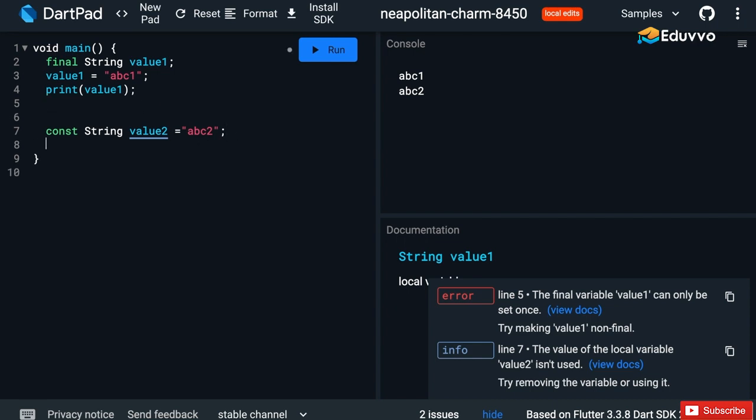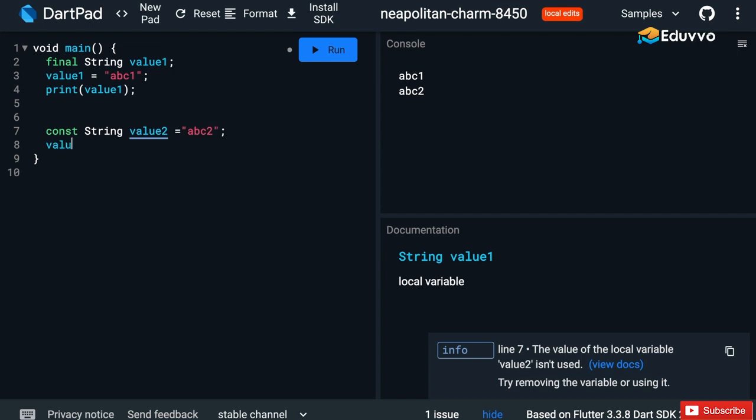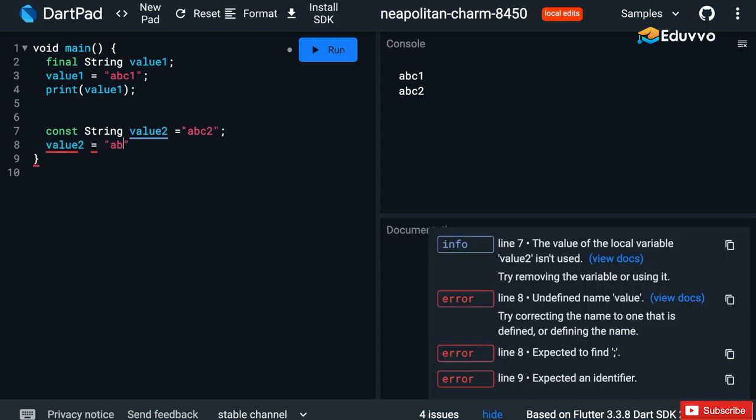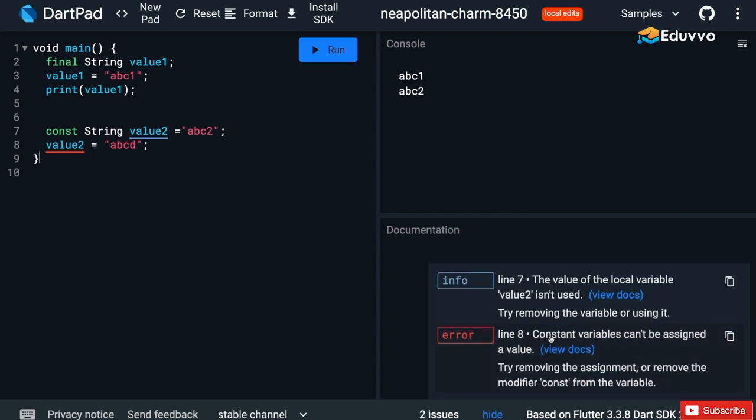And also in the case of constant, if I try value 2 equals ABCD, you can see in the constant case as well that a constant cannot be assigned a value. So this is the main purpose of constant and final, that the value of those variables can only be set once. We cannot change it later. So in this video we have learned about final and constant variables, and we have also seen the properties of these keywords, and in the next video we will discuss late variables.